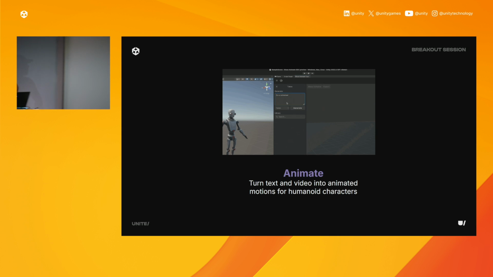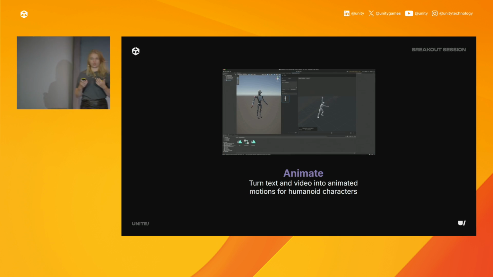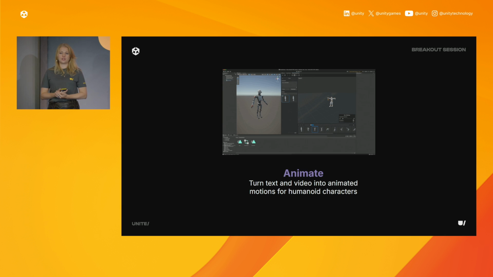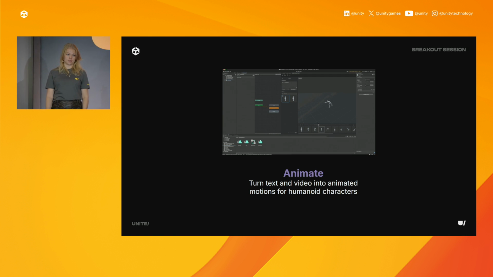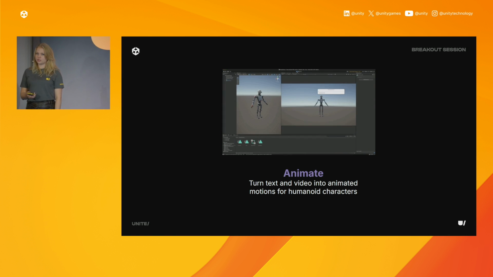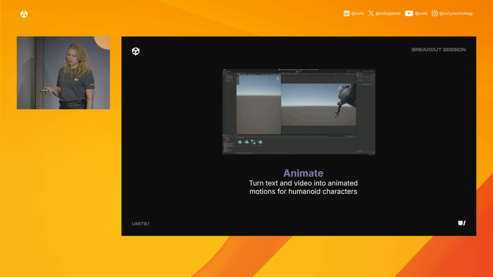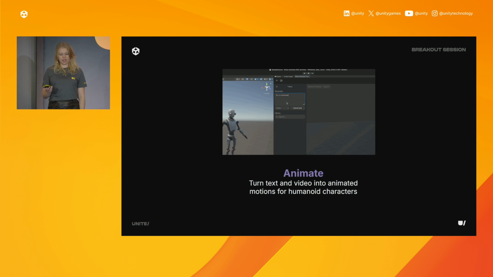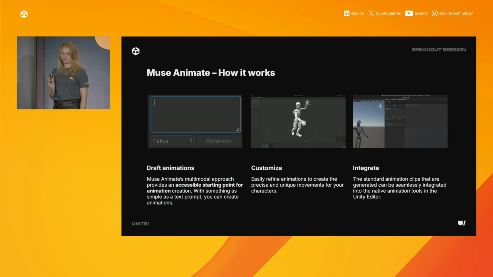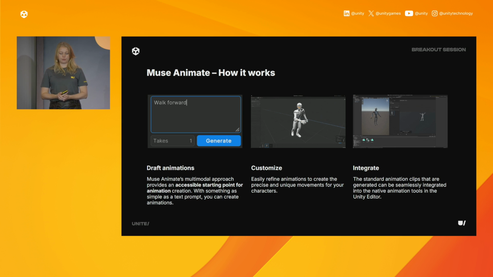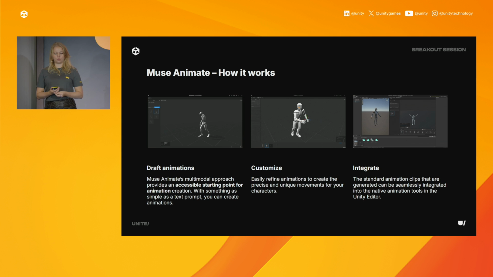Yes, so we know that animation is a complex craft, and so we wanted to make it easier for all kinds of creators that would love to put some characters into motion. And so the goal is to create 1 minute of animation in less than 5 minutes, and we're actually doing pretty well there. Animation can be intimidating, but Muse Animate is here to guide you and to make animation accessible without the need for years of experience.